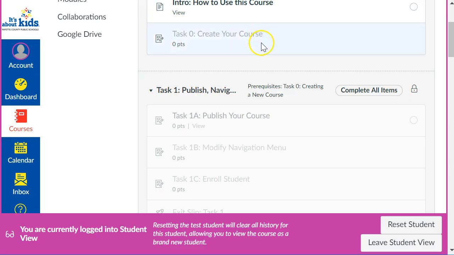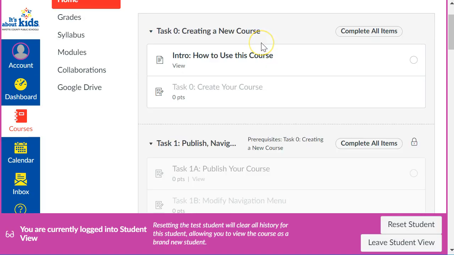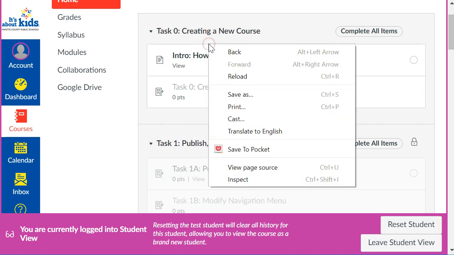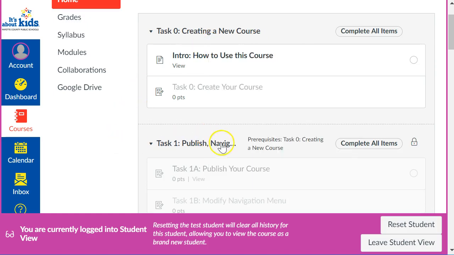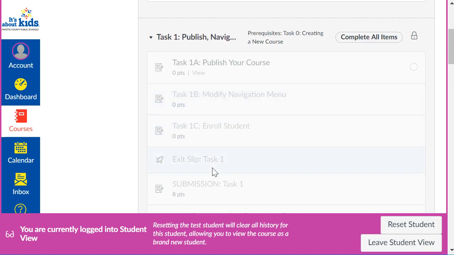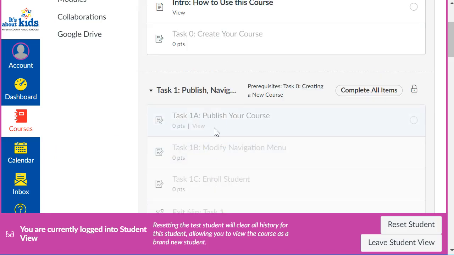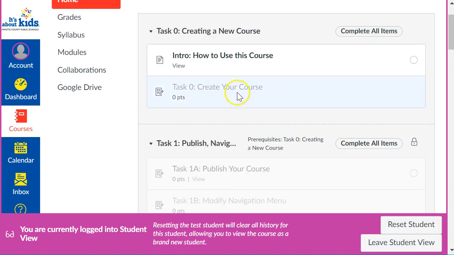I want to show you what that will look like as a student. You may have noticed this in your Canvas training course that you're working through. If it has a prerequisite that I have not completed, then it's just all grayed out. So I can see the things that are coming my direction, but I can't even click on them until, for example, this one says that my prerequisite is task 0.